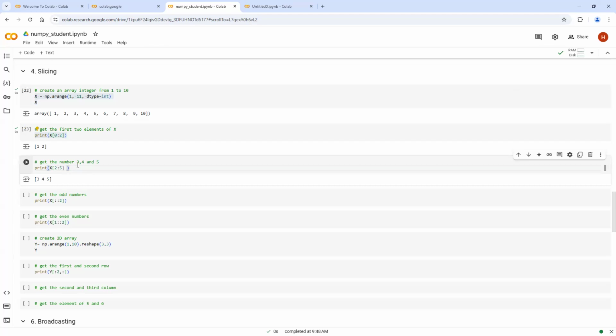So again, 2 here means the third one. 5 means the sixth, but this is an open interval, so it's 3 to 5. 3, 4, 5 here. It is quite confusing sometimes.